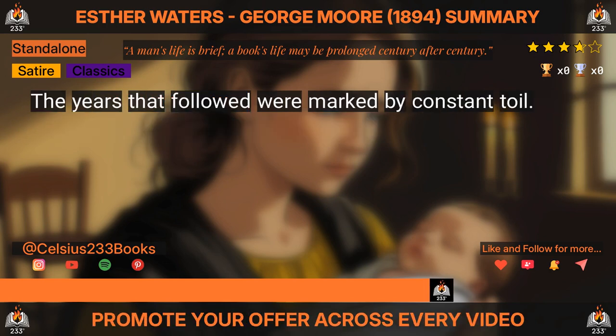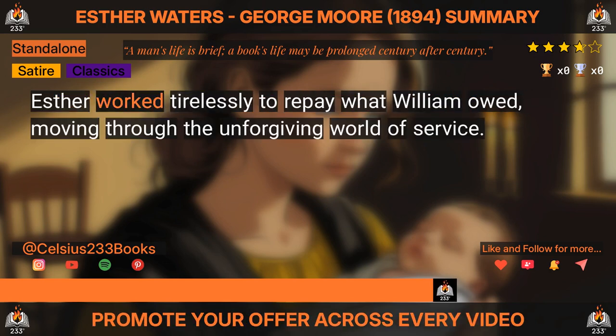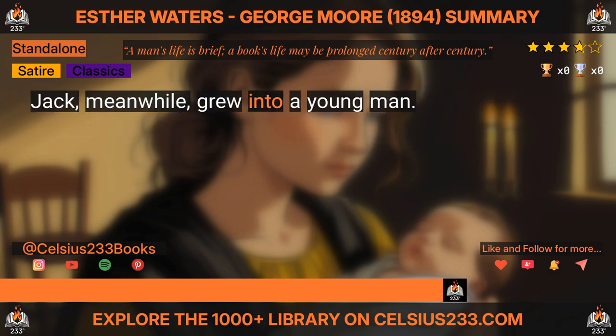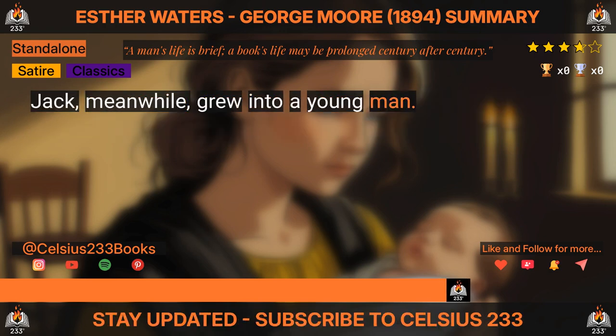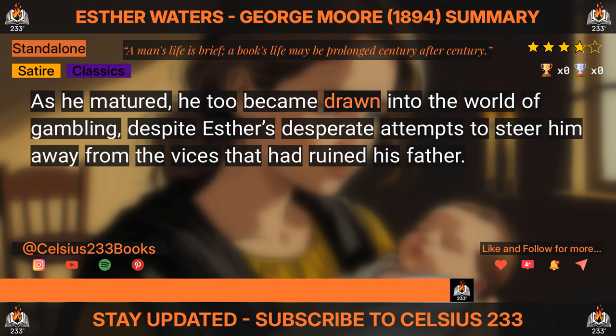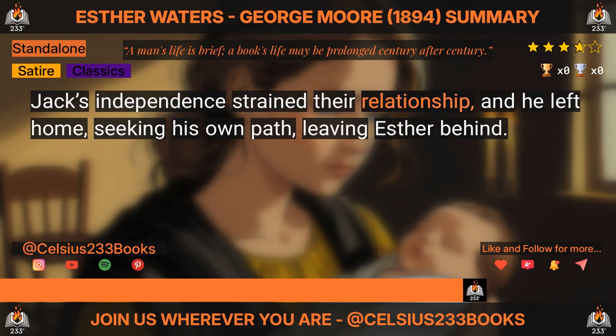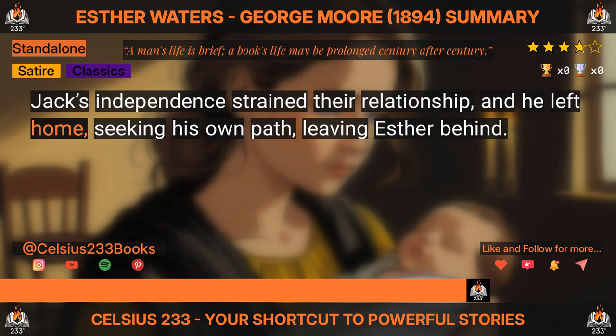The years that followed were marked by constant toil. Esther worked tirelessly to repay what William owed, moving through the unforgiving world of service. Jack, meanwhile, grew into a young man. As he matured, he too became drawn into the world of gambling, despite Esther's desperate attempts to steer him away from the vices that had ruined his father. Jack's independence strained their relationship, and he left home, seeking his own path, leaving Esther behind.